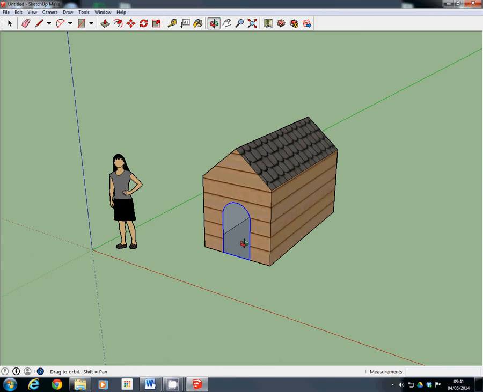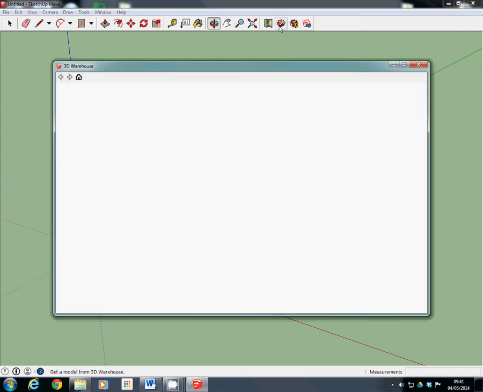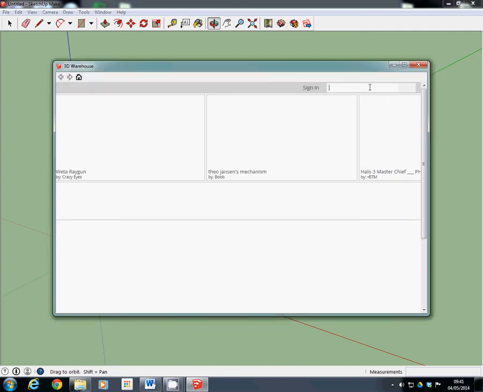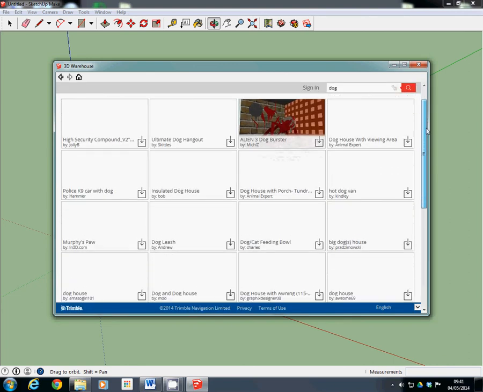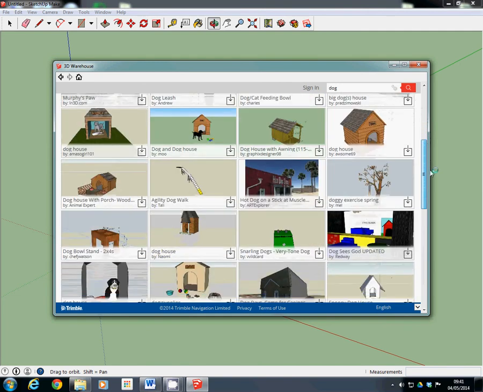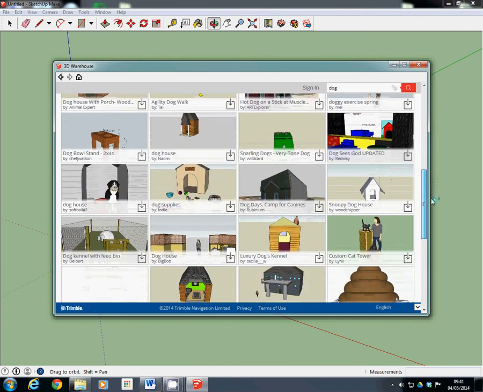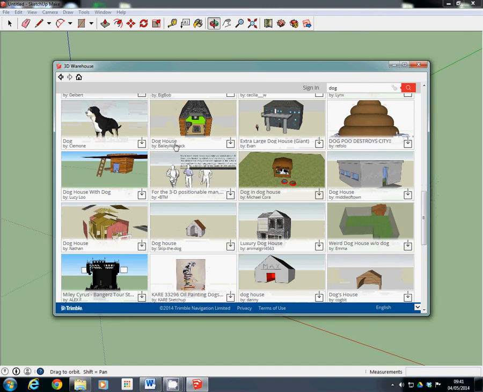The last thing to do, or you could have done this first, is to import a dog model to make sure the scale's right. I'm just going to hit 3D Warehouse. Takes a moment to load sometimes. I'm going to choose dog, and if you scroll down this list, looking for a dog that of course isn't with a kennel, here's the one I keep choosing.